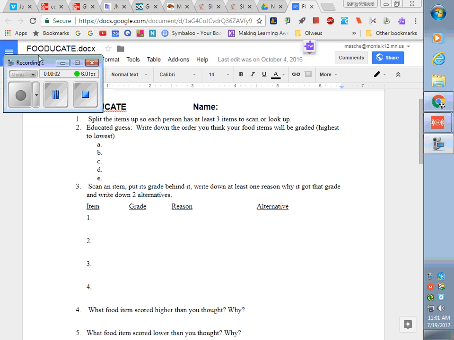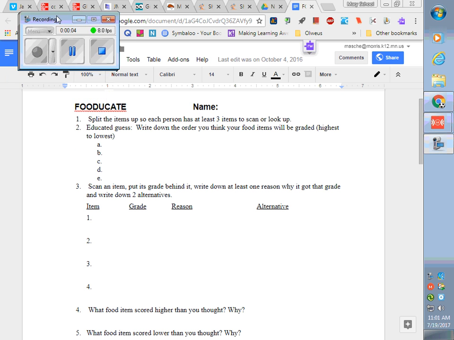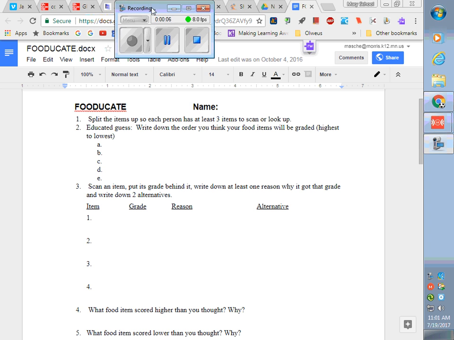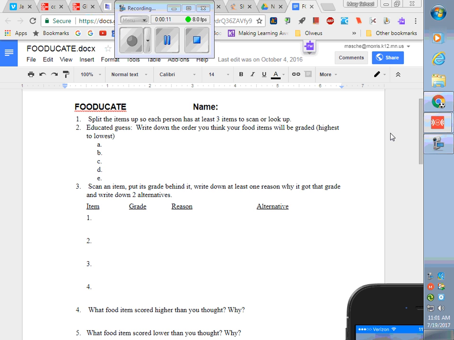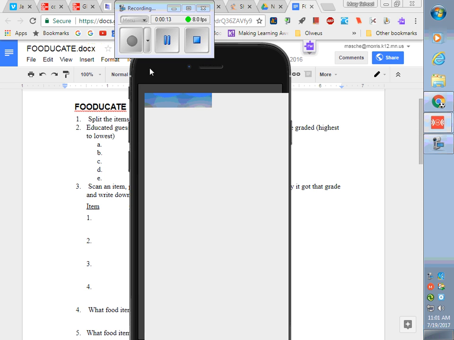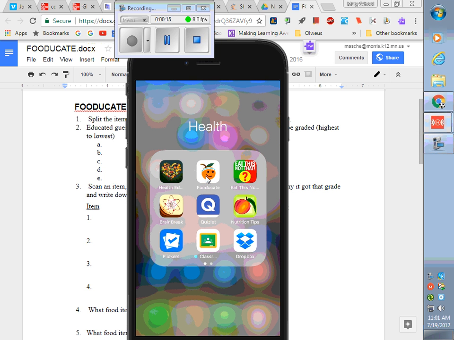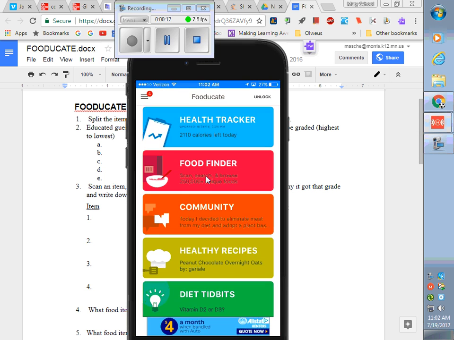Okay, today we're going to talk about Fooducate. It's an app that I have, and here is what it looks like. Okay, so the Fooducate app looks like this. You open it up, and you are going to go to Food Finder.